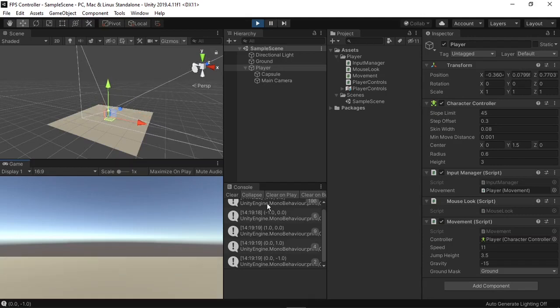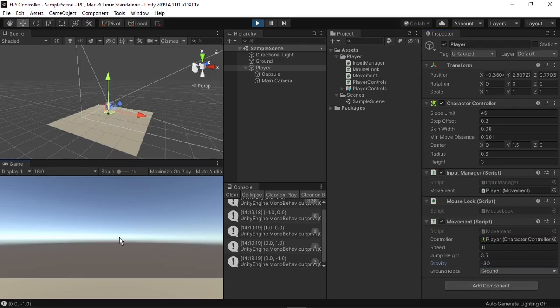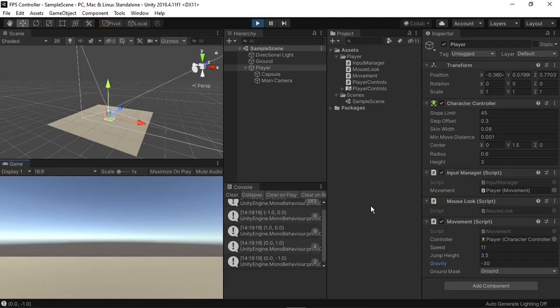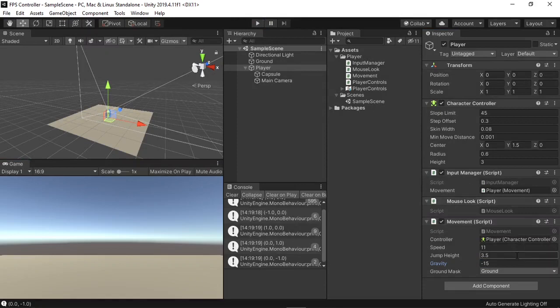Great. You can also see that gravity is a variable here, so I can set it to anything, such as -30, which I believe feels much snappier, or even go so far as to say -60, which is a bit too fast for me. You can set this to anything that you would like to. I'm going to leave it at -30 for now. Now let's use input from the mouse to look around.